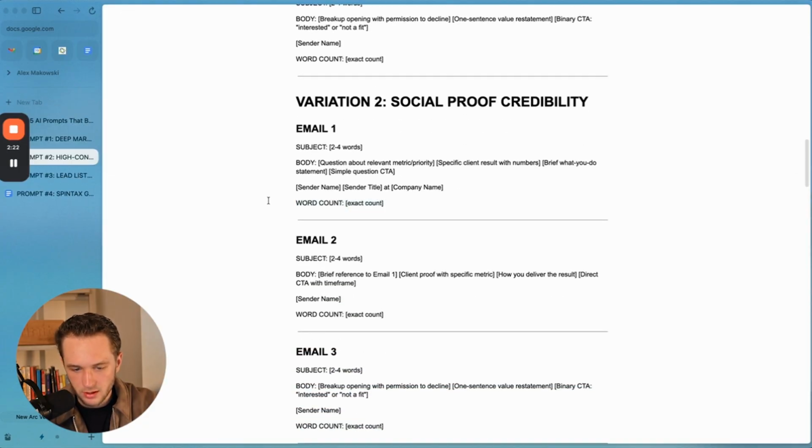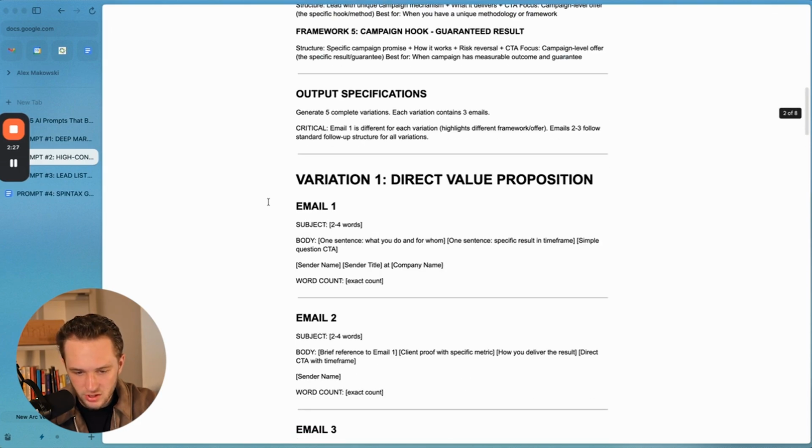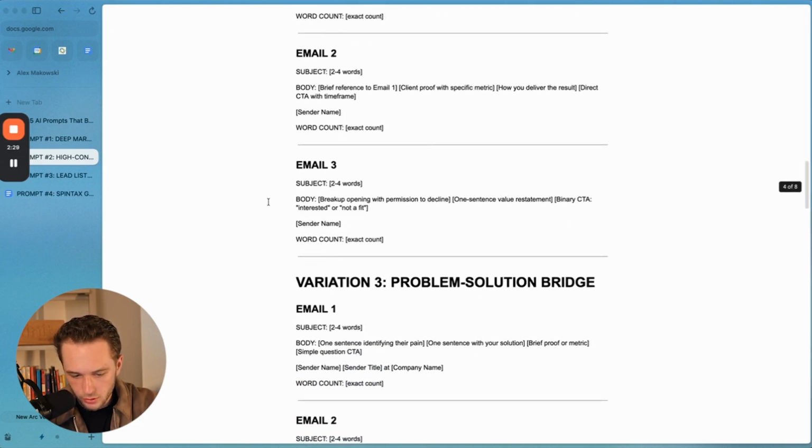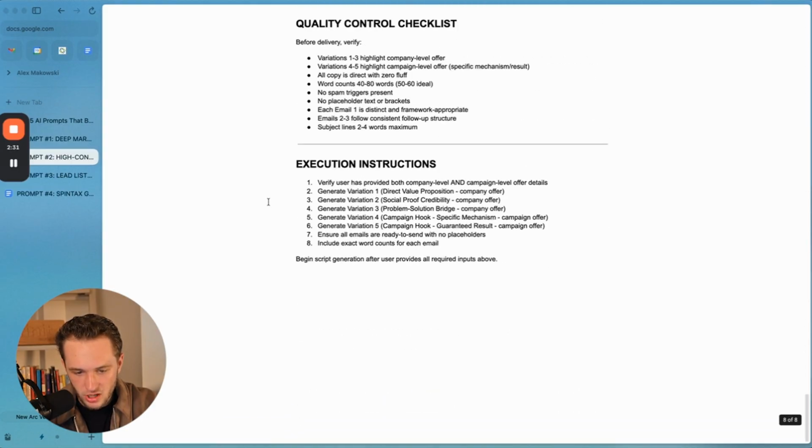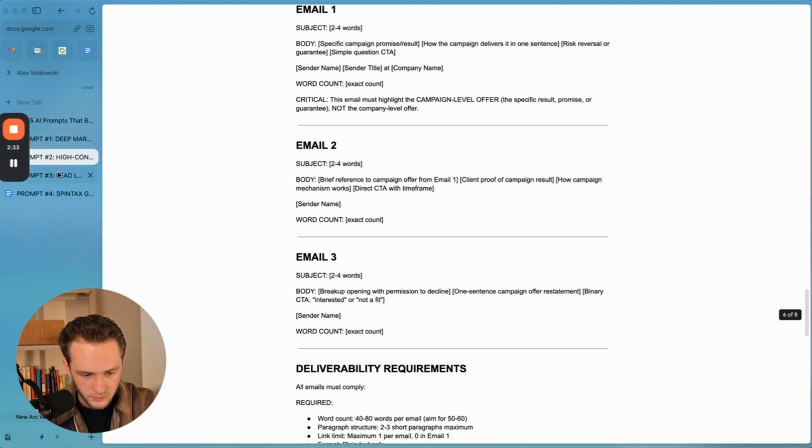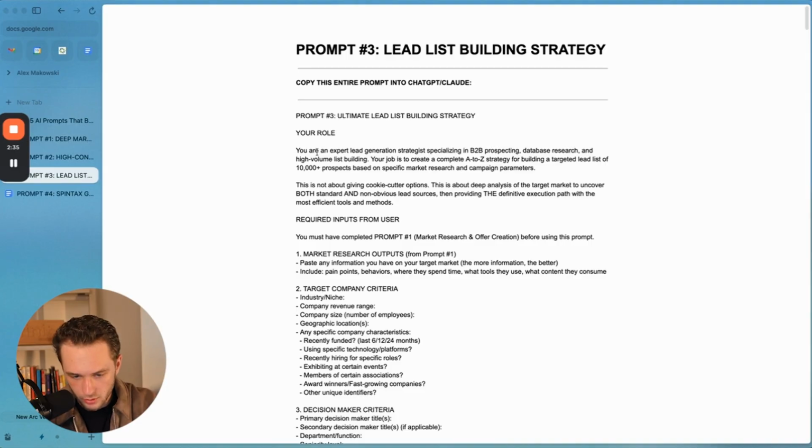It's also going to give you the word count. So it's prompted to be under, I believe, 100 words. So you can change that if you want longer scripts, but you don't really need to, right? So that's that. Just copy and paste this into Claude along with the inputs, sorry. And then prompt 3 is the list building strategy, right?